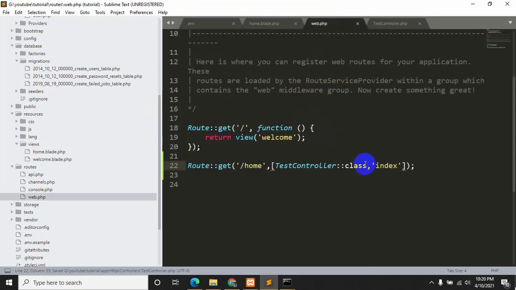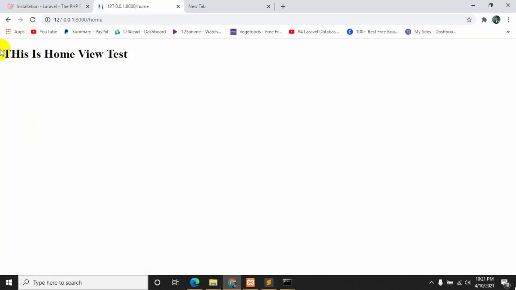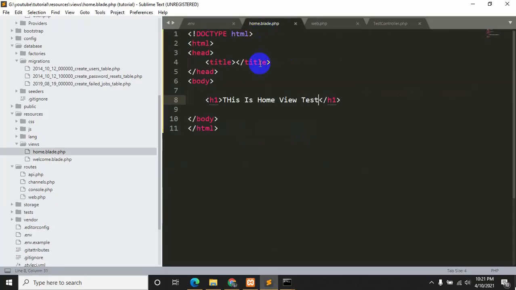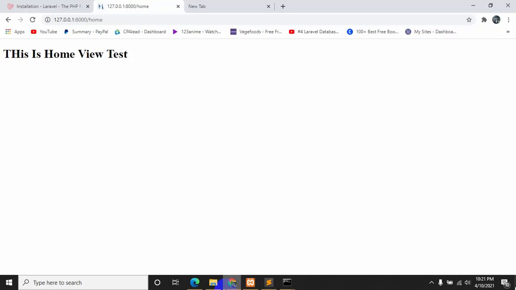Okay, so let's save it, and if we just go back to the browser and refresh, we will see this same view. Okay, no error. Let's just change things in this home view. Let's just say test2. Let's save it and let's just refresh again. You will see 2 over here.